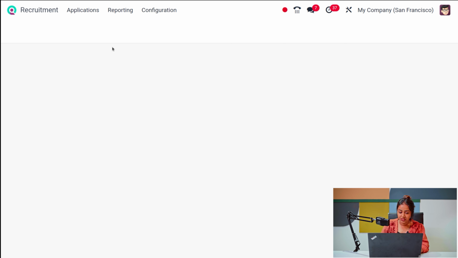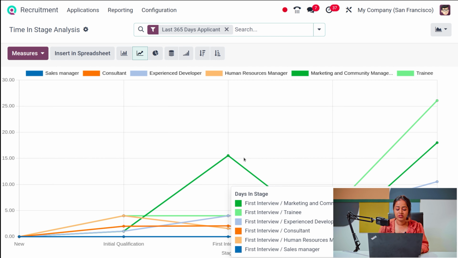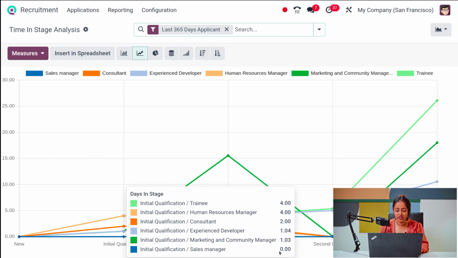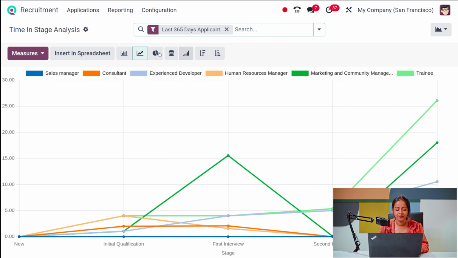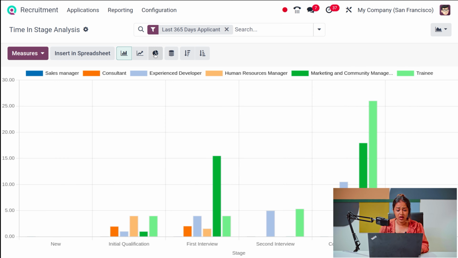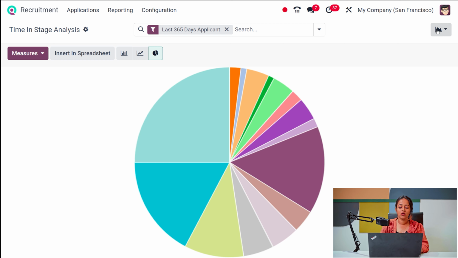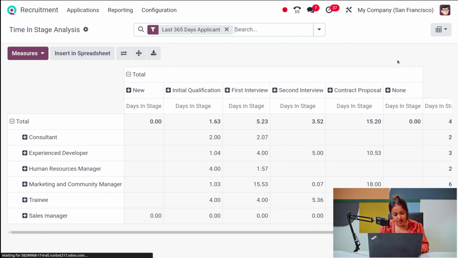Then you have time and stage analysis. So it shows the time in different stages like the initial qualification, the first interview, second interview and all. This is the bar chart and this is the pie chart of the same. Here we have a pivot view of the time and stage analysis.